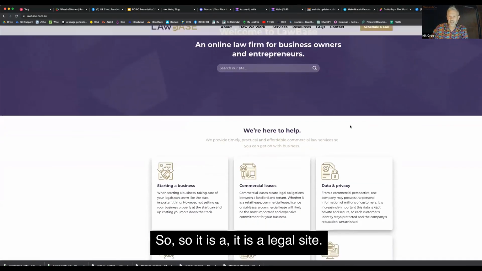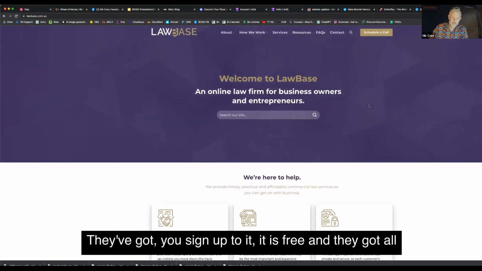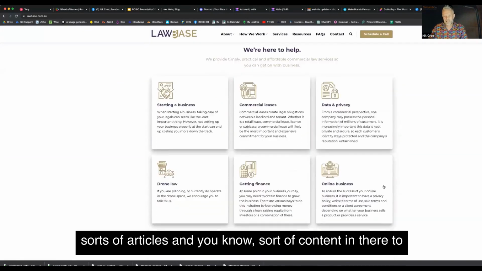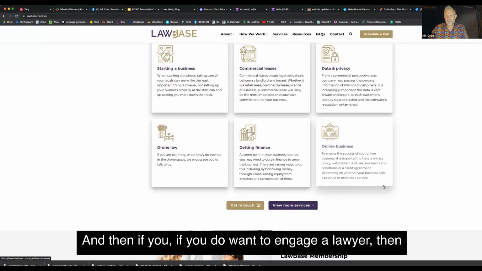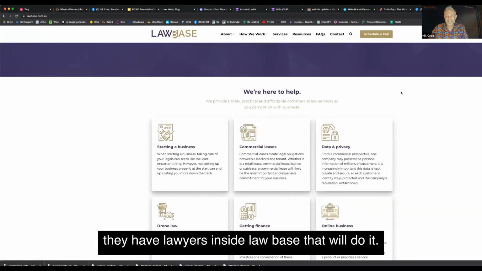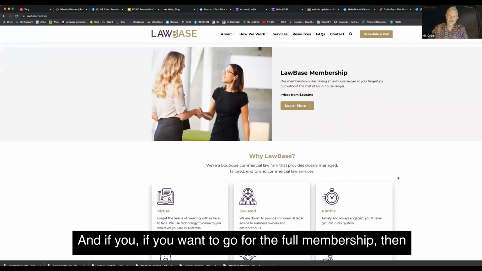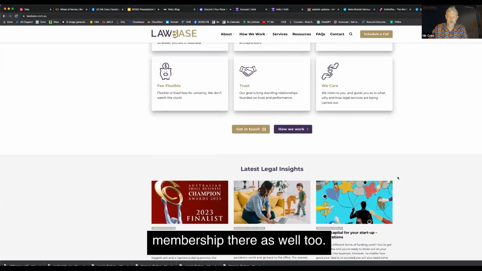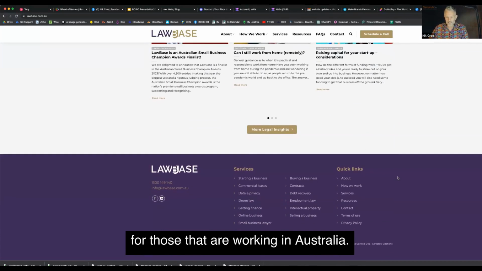So it is a legal site. They've got you sign up to it. It is free, and they've got all sorts of articles and content in there to help. Then if you do want to engage a lawyer, they have lawyers inside Lawbase that will do it. And if you want to go for the full membership, there is a paid membership option as well. So that one is for those that are working in Australia.